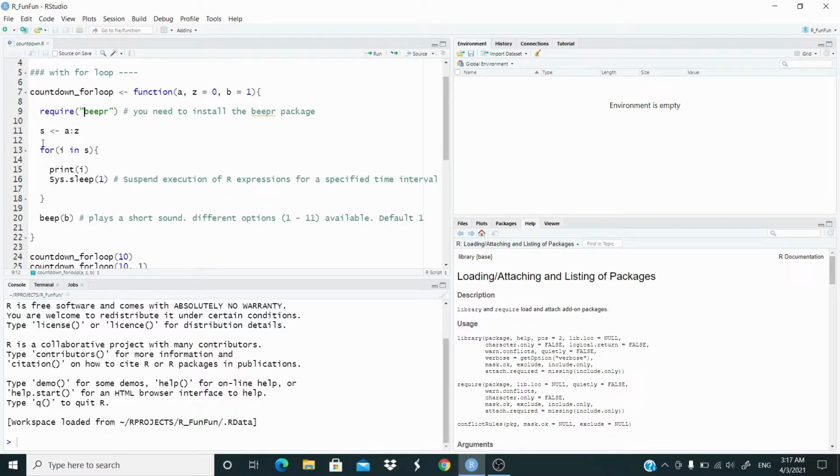So then here we generate a sequence. S is a sequence from A to Z. Let's say that we assign the value 10 to A. So this means that A is 10 and Z, if we don't assign any value, takes the value 0. So this is a sequence from 10 to 0: 10, 9, 8 until 0.